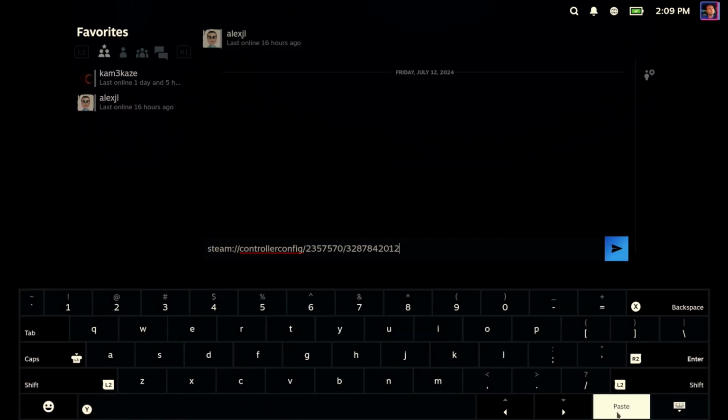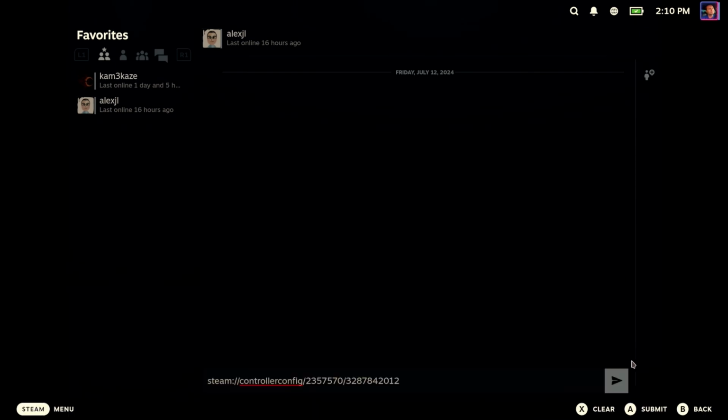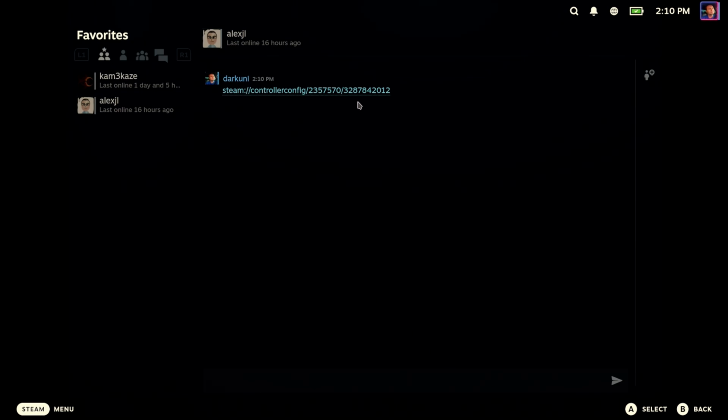And you can paste with the keyboard or hit paste down here. And there it is, look at that. Didn't have to type it or anything. So it gets sent to him. Now it becomes a clickable link so we can click it and see what it does.